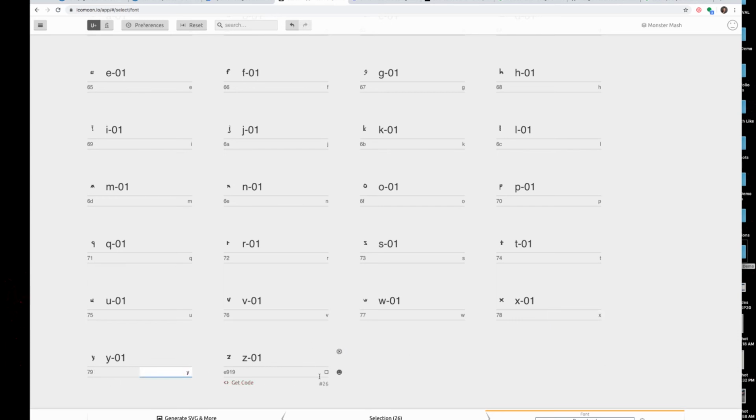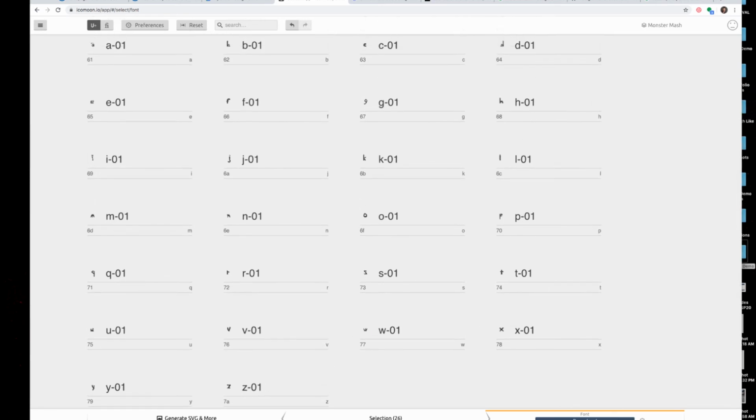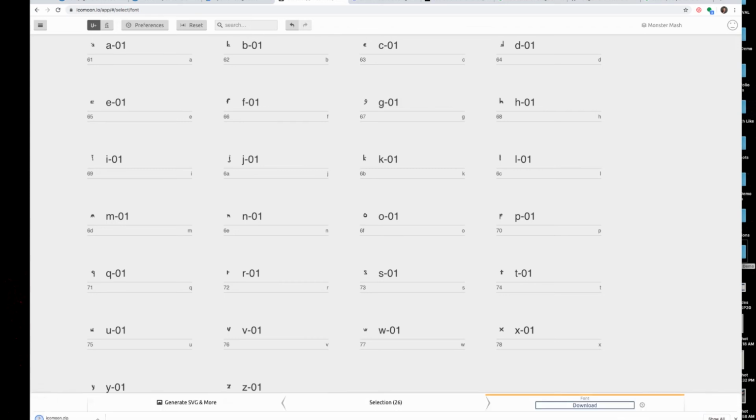Great. So now I have all of my letters in the monster font all mapped to a letter on my keyboard. And simple enough, I can go to font where it says download. It's going to call it icomoon.zip. In that downloaded zip folder, I'm going to go into my downloads folder, or I'm going to hit show in Finder so I can actually get to this guy. And I'm going to find that zip file and double click it.